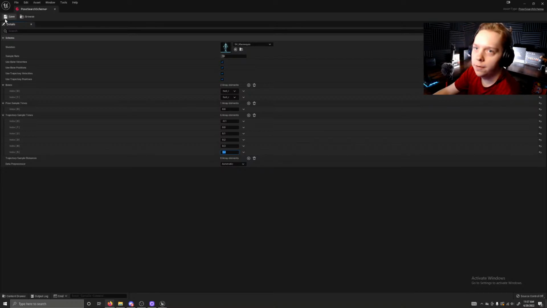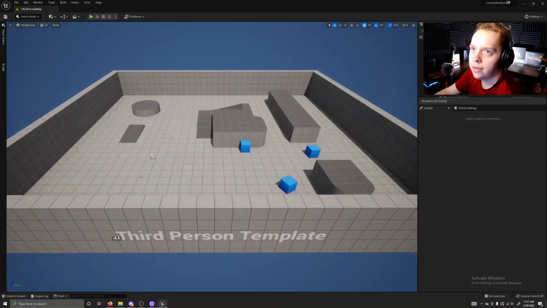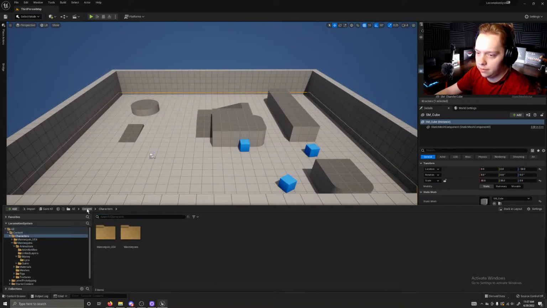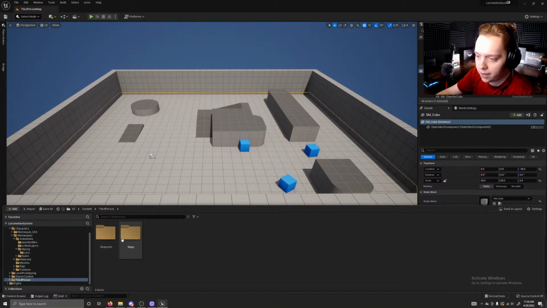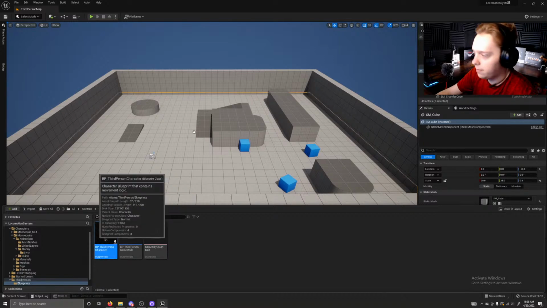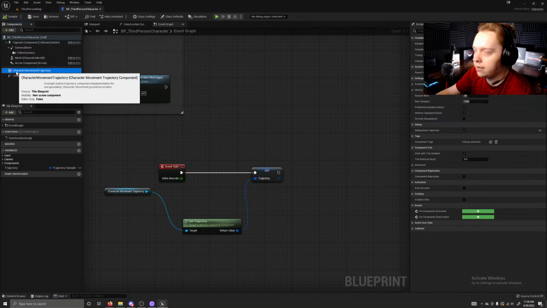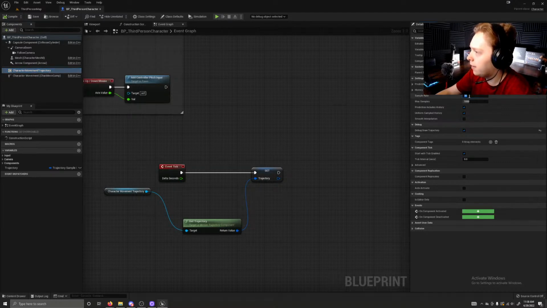So now we're going to go back, we're going to save this, go back to the third person character blueprint. So content, characters, nope, not content, third person, blueprints, third person character. And we're going to select this character movement trajectory, and they're saying to set the sample rate to 10.